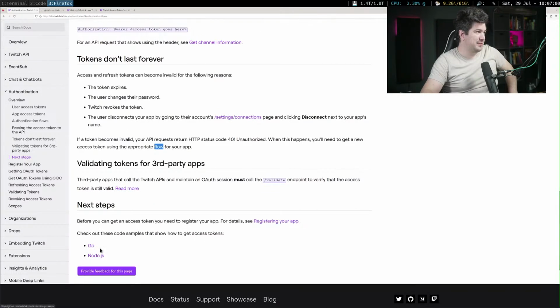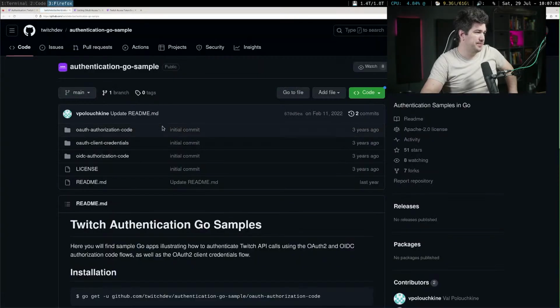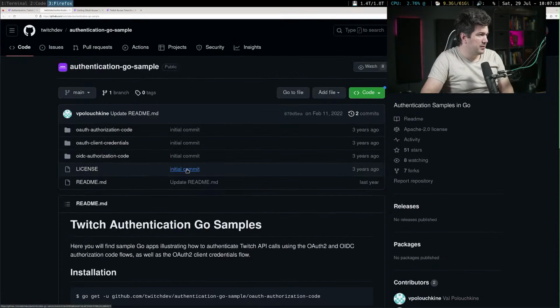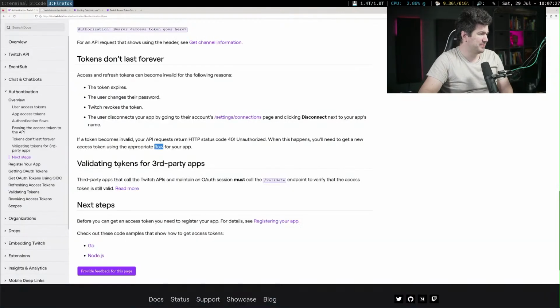Let's check out the sample code for Go. Ooh, I thought this was going to be a little bit simpler. But yes, we need to put this in the README. That's 100% going to happen when we figure this out. Boy, this hasn't been updated for 3 years.